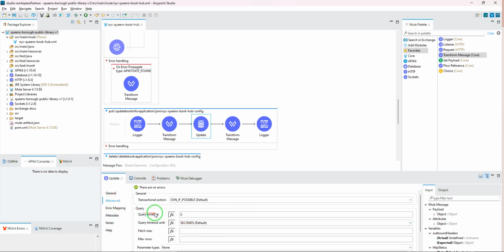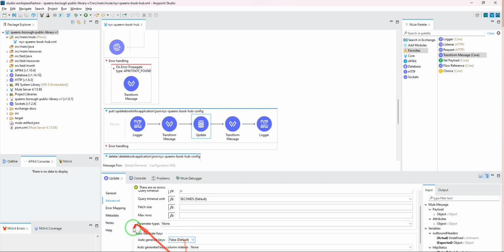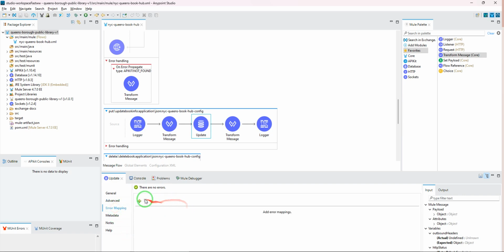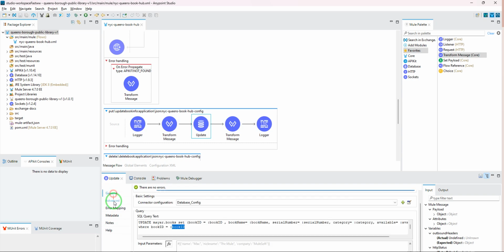There's a query timeout, you see the transaction time and query timeout unit by default. You see how long it should be, you could even say the fetch size and maximum rows, and the per minute type. You see how good the information is in advanced, and error mapping you could do, and metadata again, and this is always a common entry. So we fixed that one. Hopefully that works. Check it out.